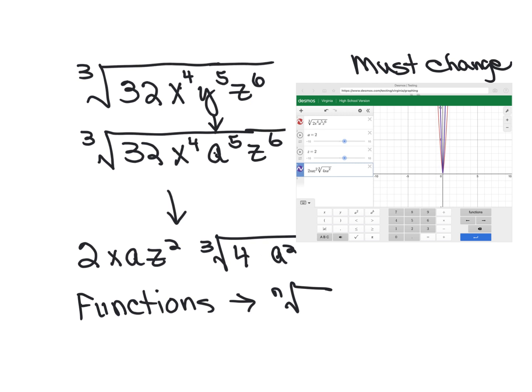All right, and we're going to make a change here because that x was an even exponent, so there should not have been an x in there. And I am going to get rid of that. All right, and we're just going to switch out the a and get rid of the x. And now I'm going to have 2xaz squared times the cube root of 4a squared.